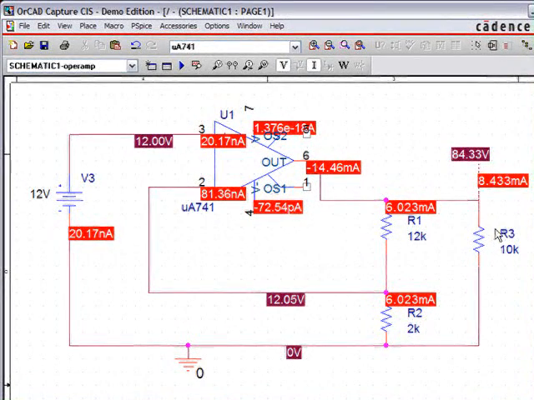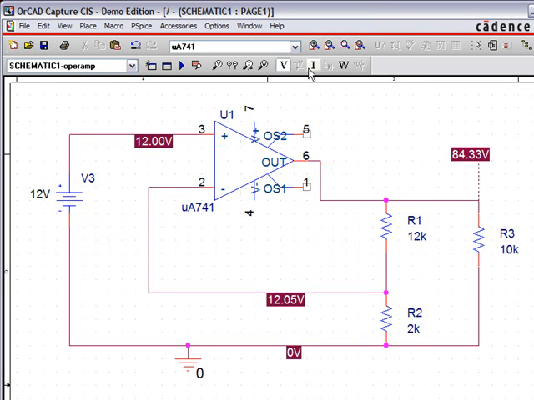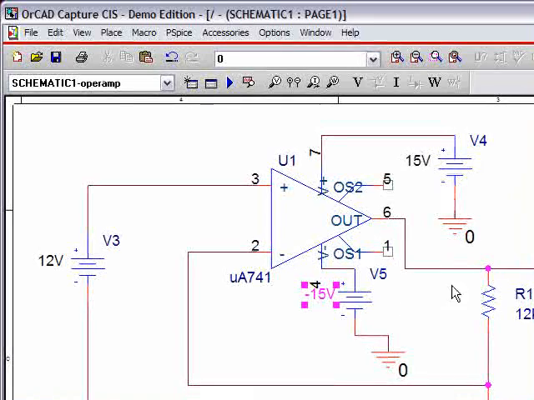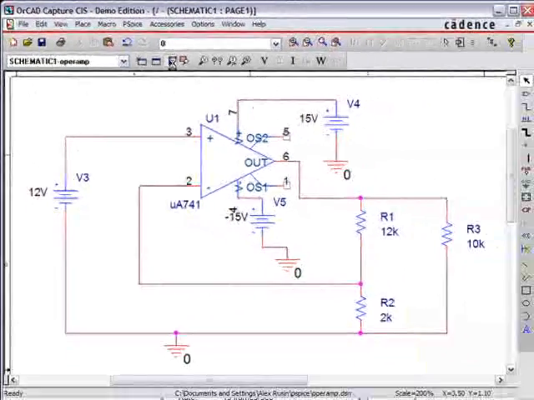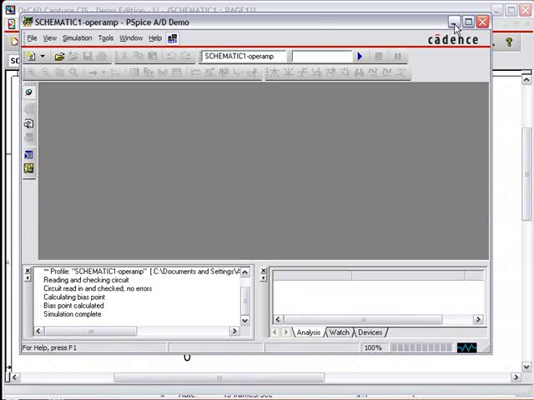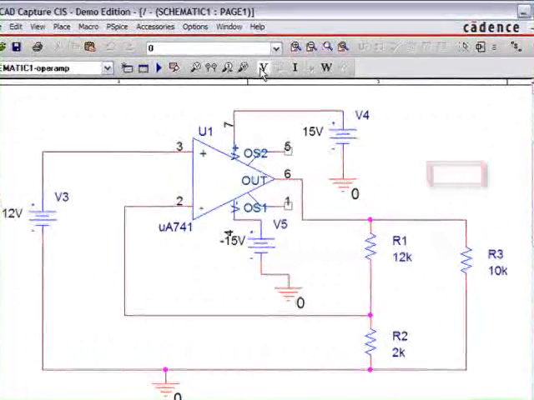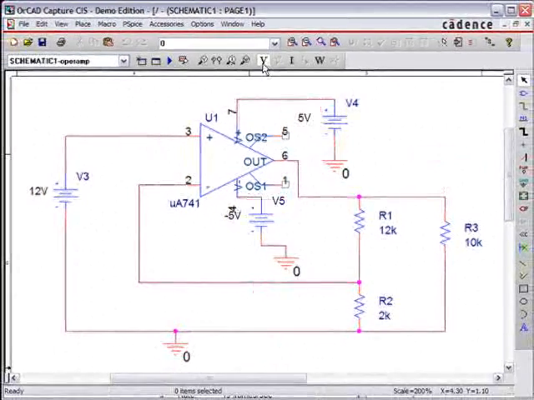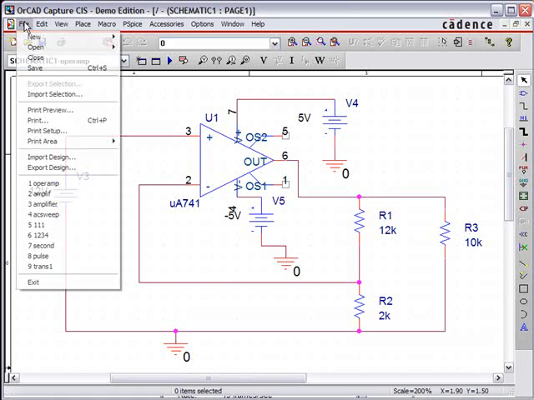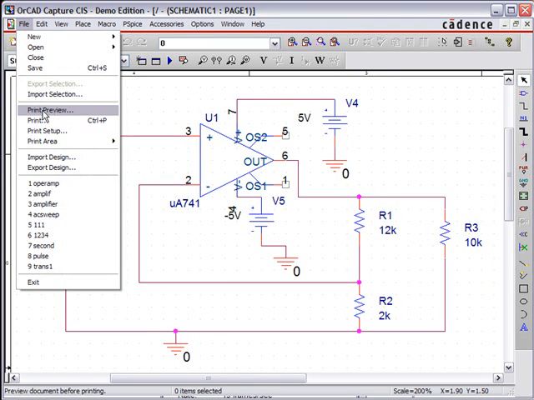Now let's go ahead and look at our problem if we have this amplifier connected to 15 and negative 15 volt sources, like we have in the lab. So let's go ahead and run our analysis again. And we will see that now our voltage is limited to 14.6, roughly 15 volts. So it is the sources that limit us to 15 volts.